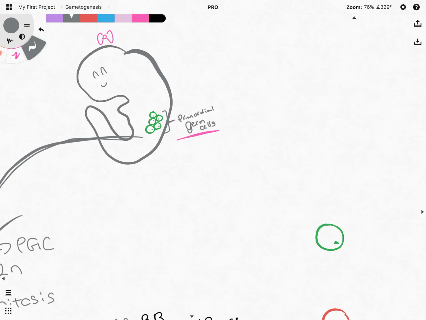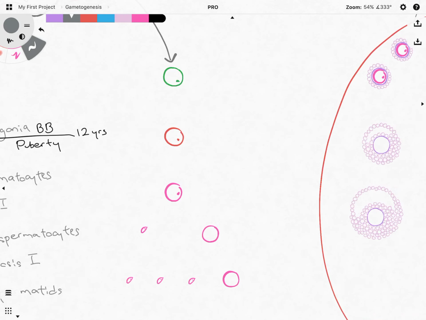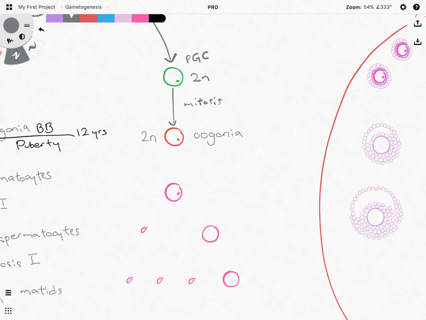So let's begin our story by looking at a single primordial germ cell. Now, at the very top in green, this is a primordial germ cell. The primordial germ cell is diploid in nature. And one of the first things it will do is to undergo mitotic division. And when it undergoes mitotic division, we will expect that the resultant cells are also diploid in nature. We call these cells oogonia, or oogonium if you're talking about just one of them.